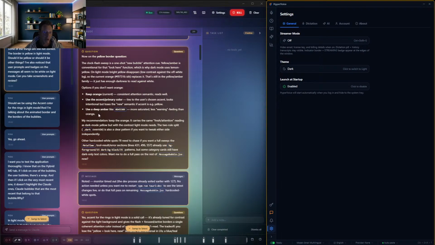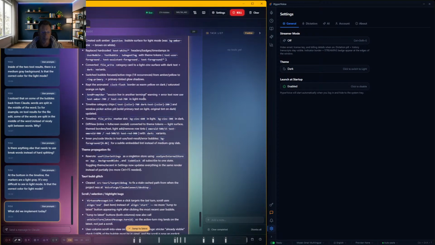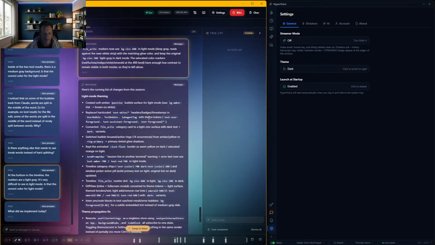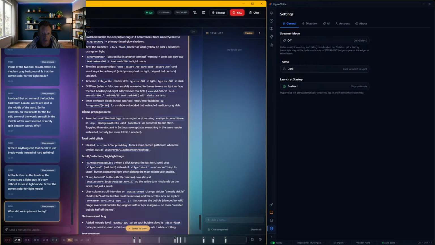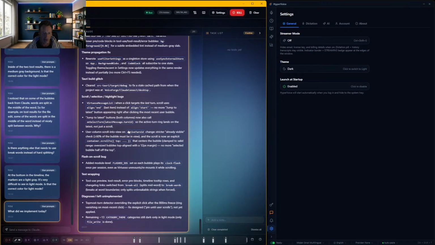What we did with Claude Connect were quite a few changes. Let's have a look at what we implemented so far. So light mode theming, I've implemented a light mode and then also accent colors on that. What else? Stream propagation. There was a build glitch as well that we fixed up.